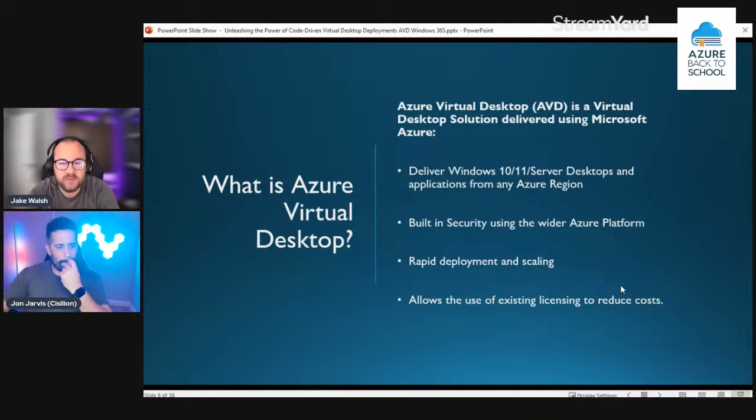Exactly that. So obviously you can deliver Windows 10, 11, server desktops and apps from any region. Much more customizable in the sense of integrations to your own Azure environment, all of that sort of stuff. There are also options around built-in security using the wider Azure platform. Probably one of the other things of interest to people working with AVD in particular is some of the options around deployment and scaling: the ability to deploy in multiple regions, perhaps reuse existing licensing, spin up quickly. More on that later with our code-based approach. But you can do a lot of that with Windows 365 as well.